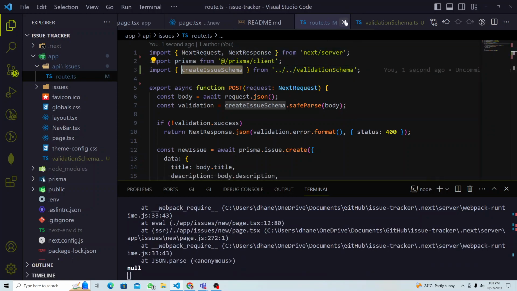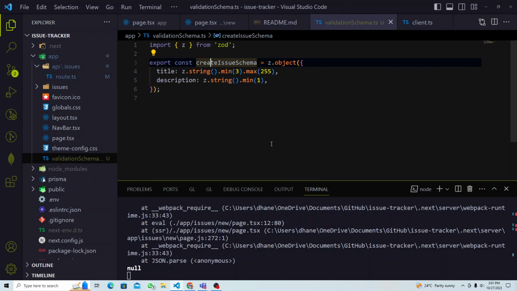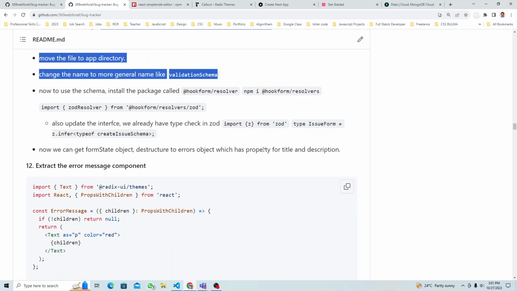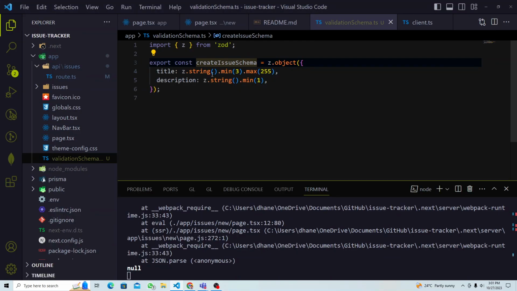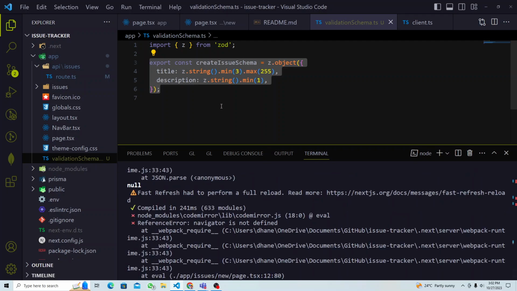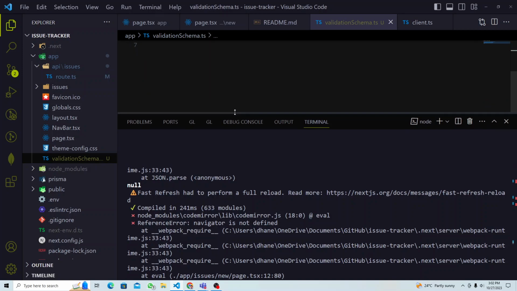So here I don't need to worry about anything. Nice. After that, let's see what we can do. Okay, that part is done. Now to use this Zod with the React hook form, there are some things we have to install. Okay, so Zod is ready. This schema is ready for validation.